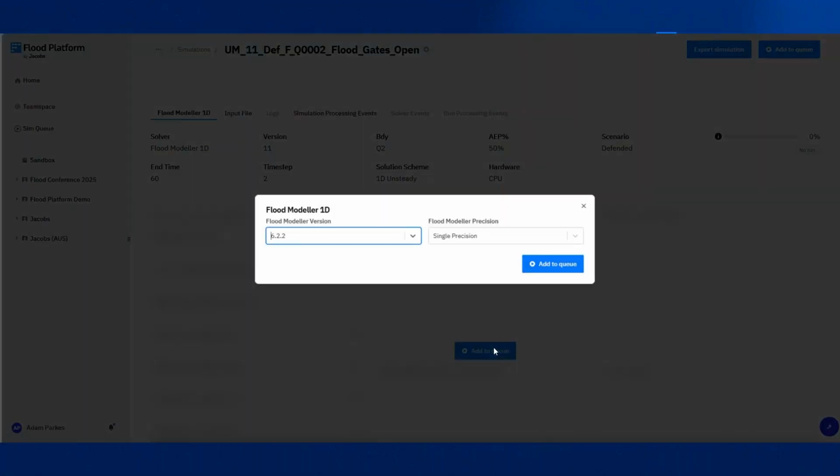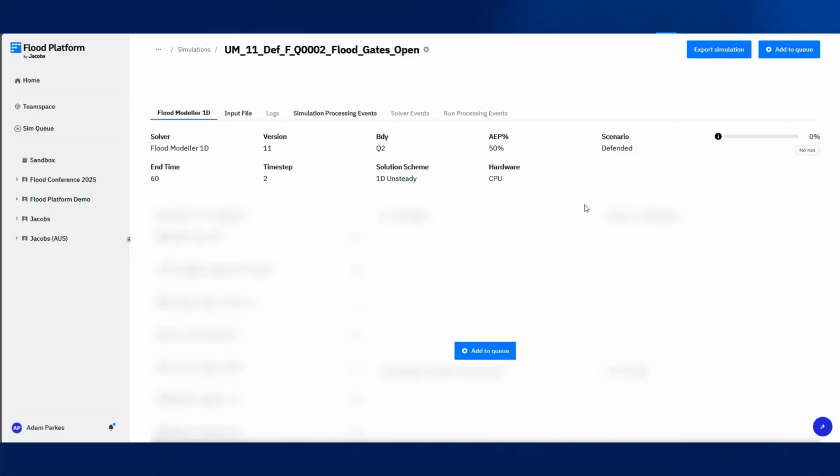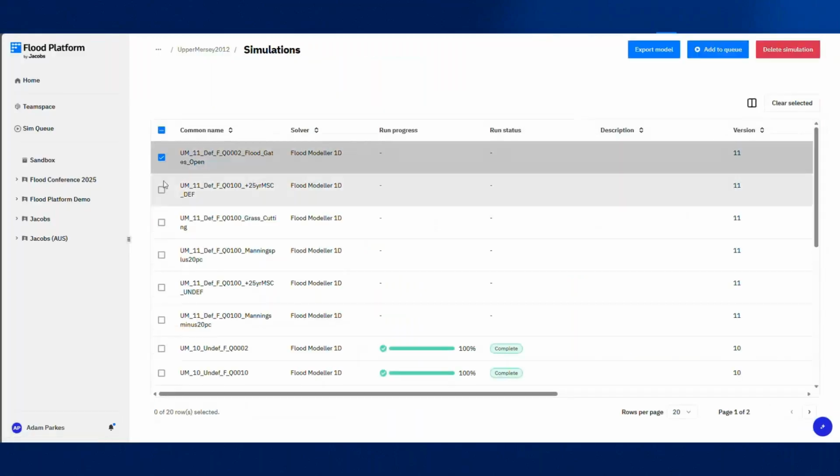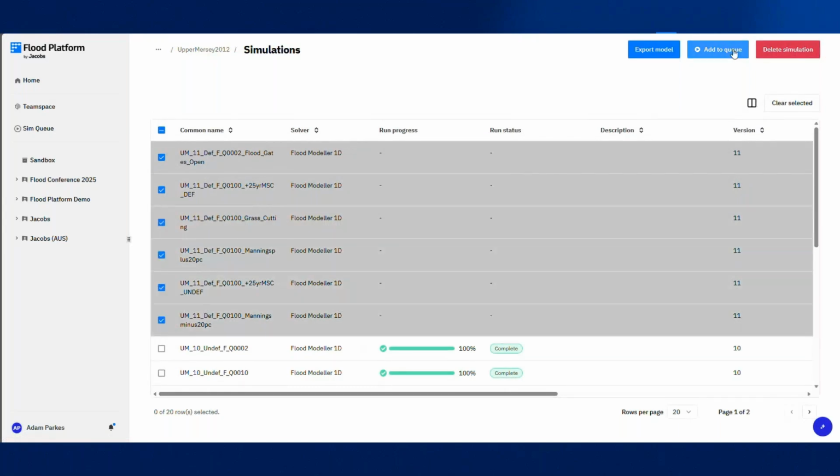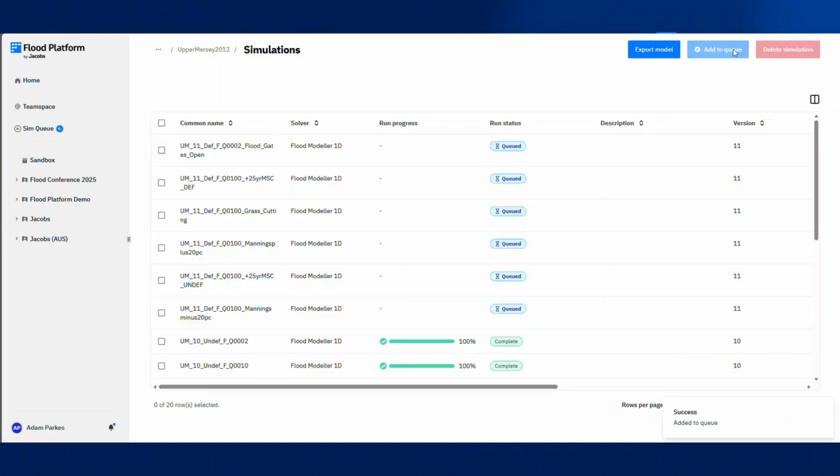If I want to rerun those, I can do them one at a time. And I've got the option to choose the version of the solver I use. There's seconds of setup to do this. I can run them one at a time, or I can run them as batch simulations by choosing them and just dropping them into the run queue.